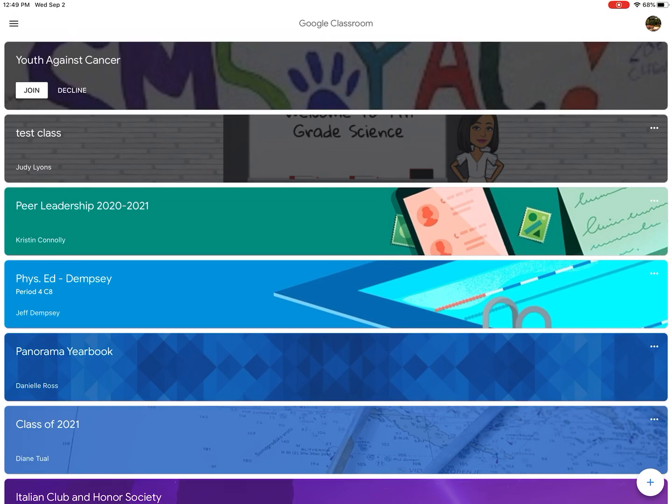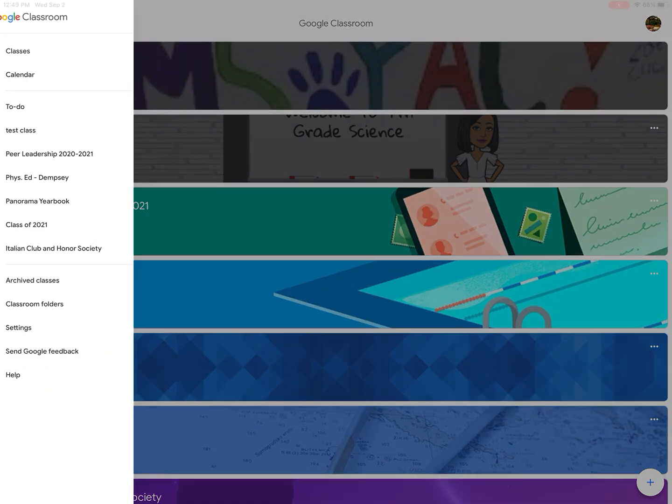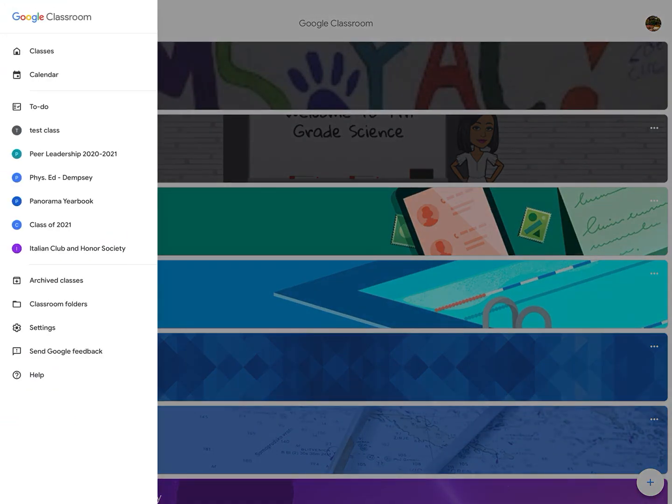Everything is still here. In addition, we can click on the top left corner and find those three little bars. They'll give us that little menu that again allows us to go to calendar or to our to-do list so that we're able to see what work is due and when. So those super helpful functions are still available to us.